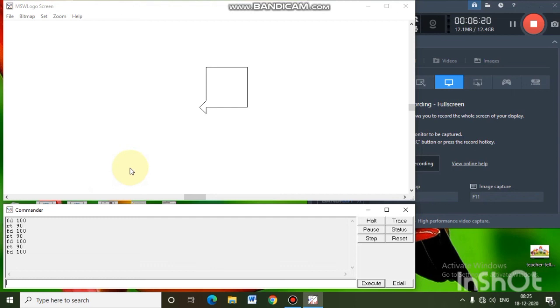For clearing your screen, we will use the reset button. As you can see, our main screen is cleared. Now you can use other commands for making other shapes also. I hope you have understood the basics of how Logo works. Now you will be able to understand the chapter more carefully.